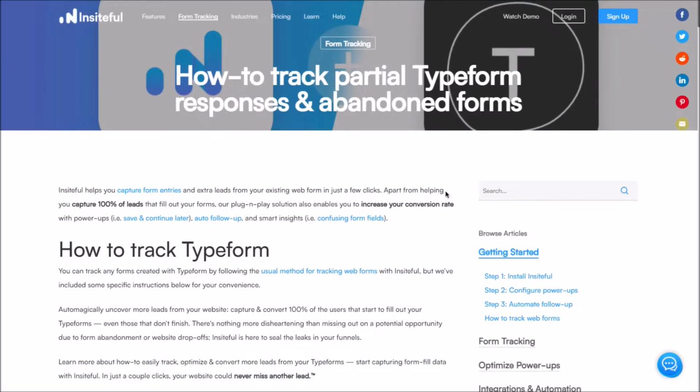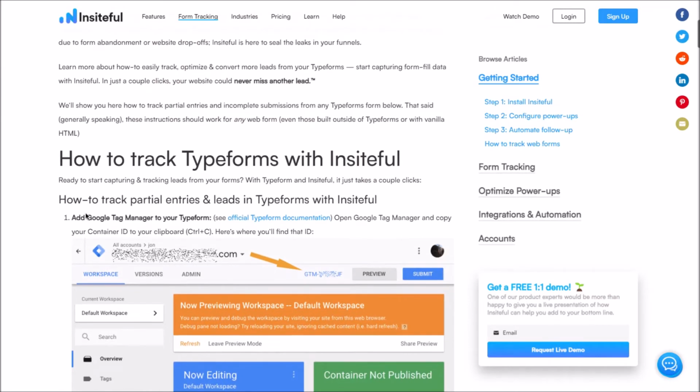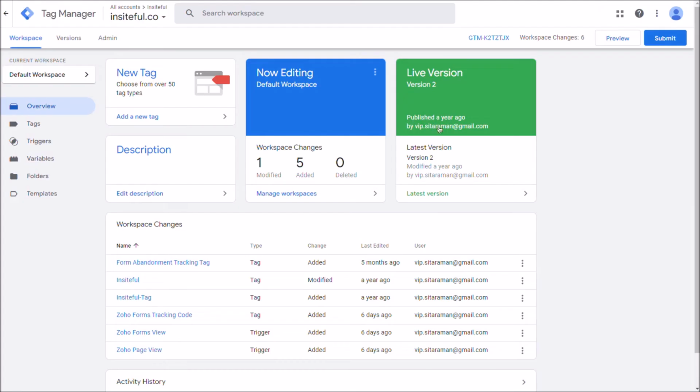In this video, we're going to walk through how to track partial entries in abandoned forms in Typeform. The first step is to add Google Tag Manager to your Typeforms. I'm going to jump into my Google Tag Manager account and copy my container ID from the top right.